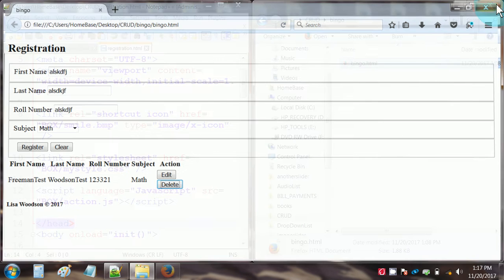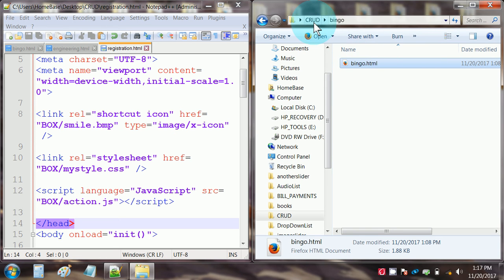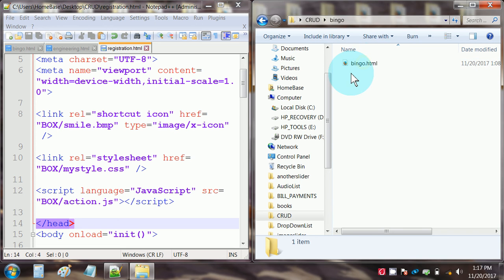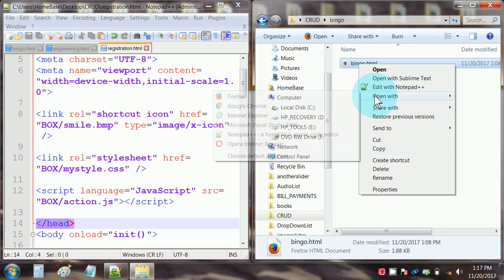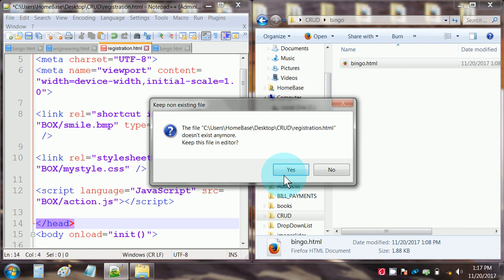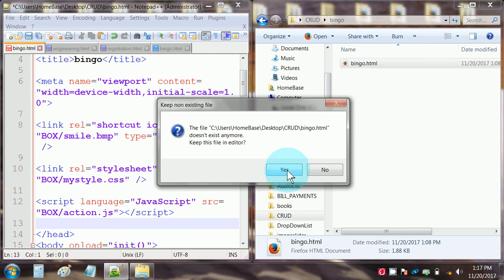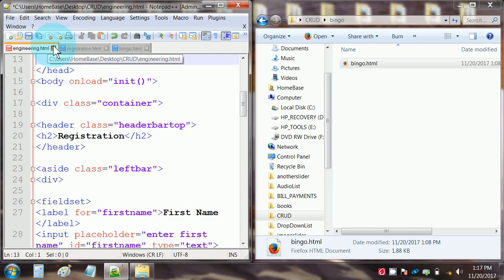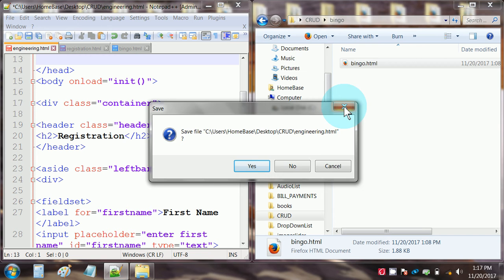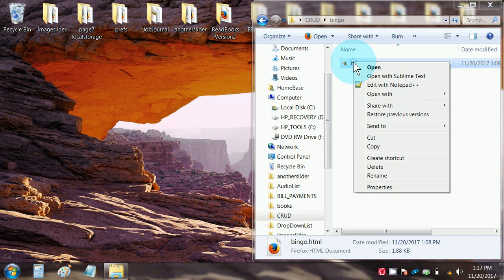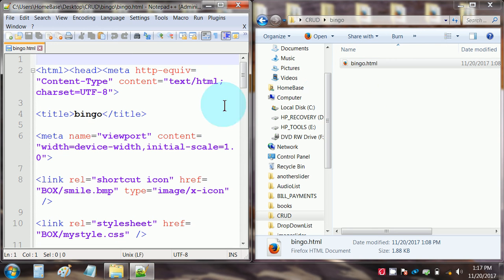So in my CRUD folder, I've got a bingo folder. Open it up. I have bingo.html. Let me right click, edit with Notepad++. Let's get rid of all of this stuff, because now that we've moved stuff around, we need to get out of here. Let me close up this. All right. Fresh path. Edit with Notepad++.